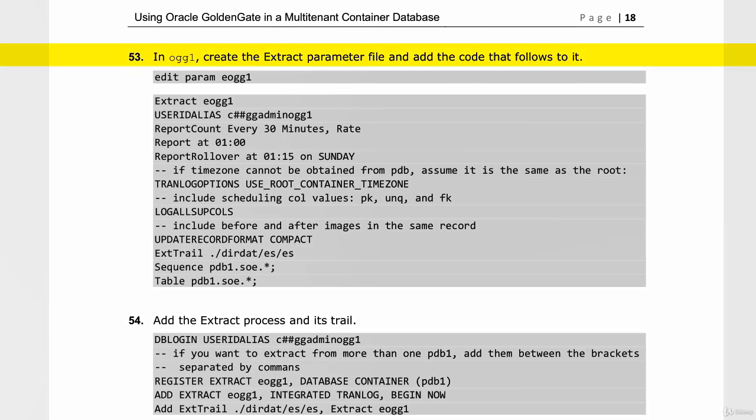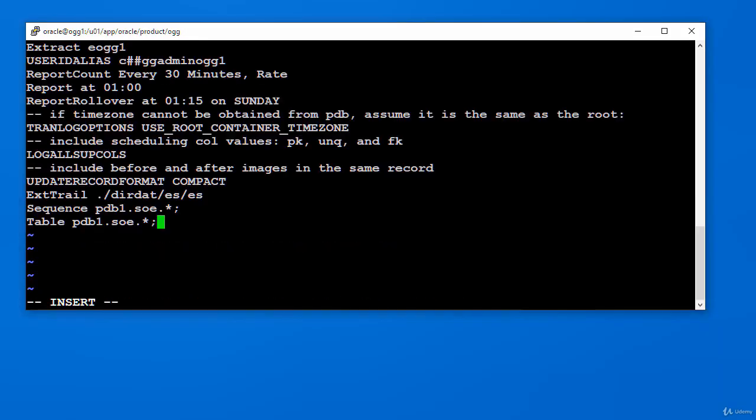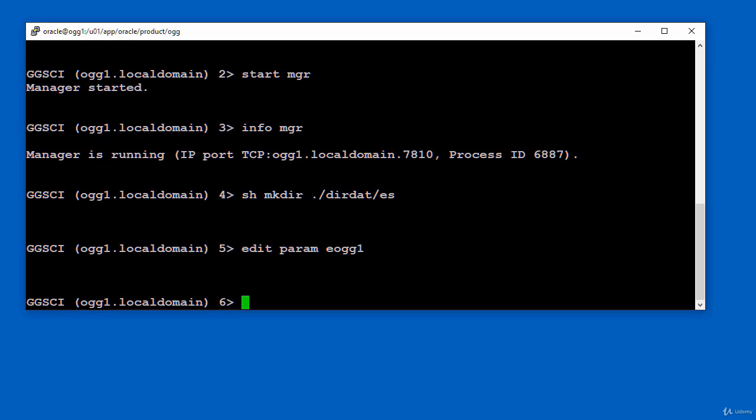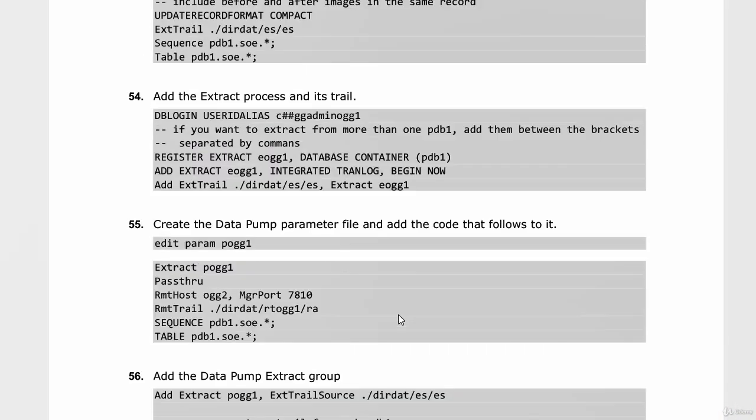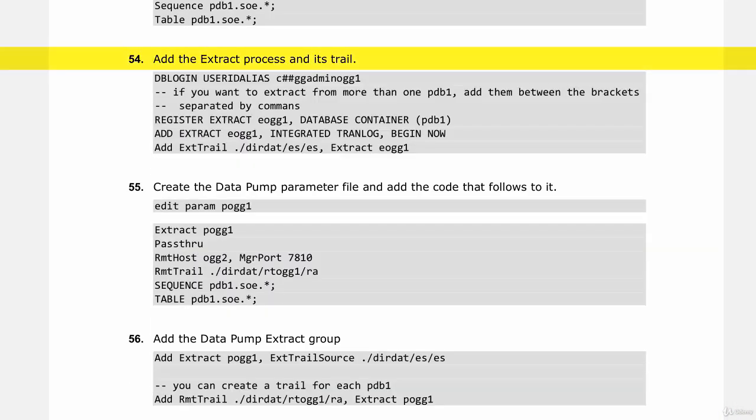In OGG1, create the extract parameter file and add the code as shown in step number 54 to it. Observe the PDB1 notation used in defining the source tables and the sequences. Execute the code as shown in step number 54 to add the extract process and its trail.